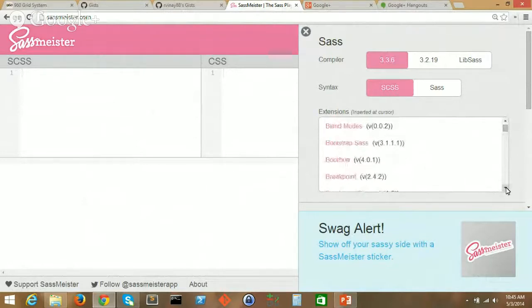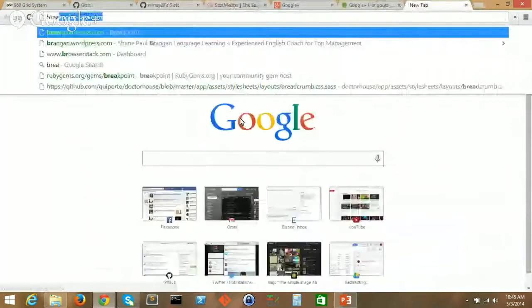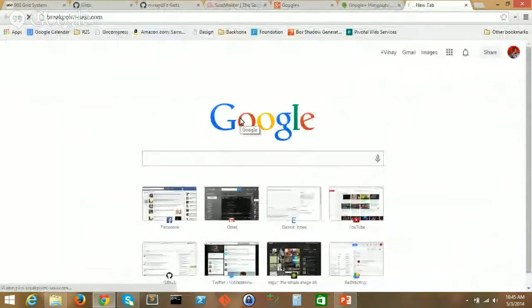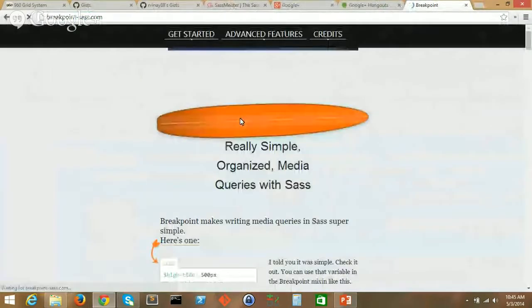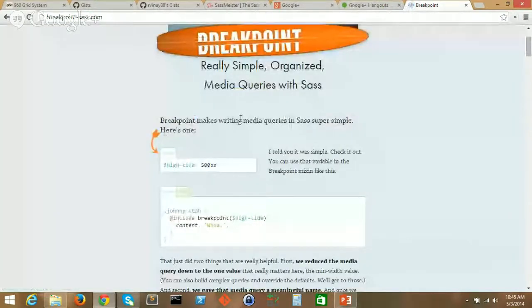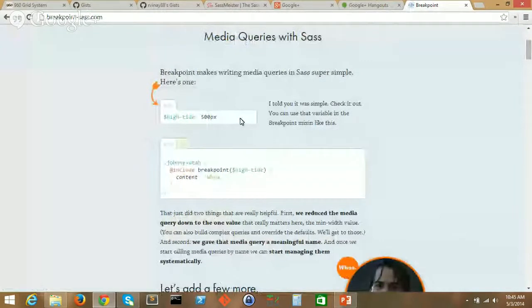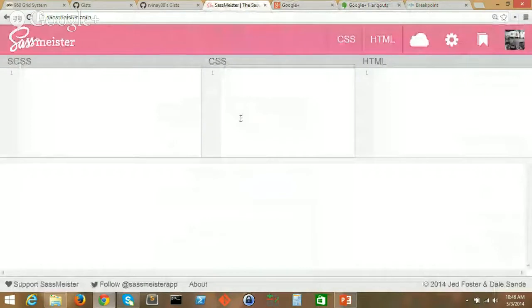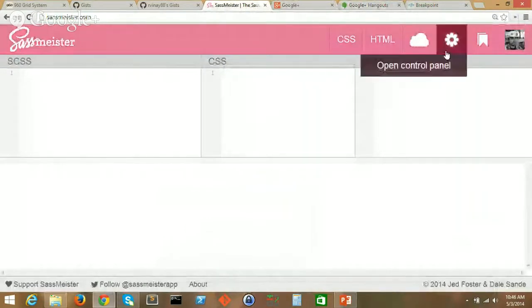Another thing that I'd like to mention is we use something called Breakpoint for writing media queries easily. It's really simple to write media queries using Breakpoint. You just say @include breakpoint and give it a width. It would convert that into a min-width media query in CSS. So that is the major feature that I'll be using today, and you can explore more about it at this link. Again, this is also from Team Sass, who are building really cool stuff for Sass.